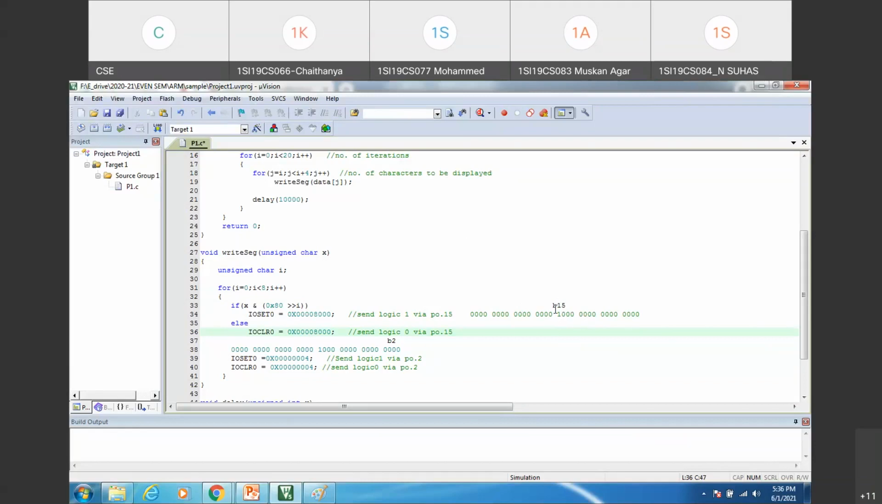If you write 1 to the IO set register, that means that port pin status will be logic 1. The microcontroller is sending out logic 1 to the 7-segment display through the port 0.15 pin. That is the meaning. Are you getting it? Okay. Then the IO clear register. You are performing this operation in the if header. If this expression evaluates to 1, a non-zero value, then control will enter the true block where we are writing 8000H to the IO set 0 register, meaning you are sending logic 1 through port 0.15.